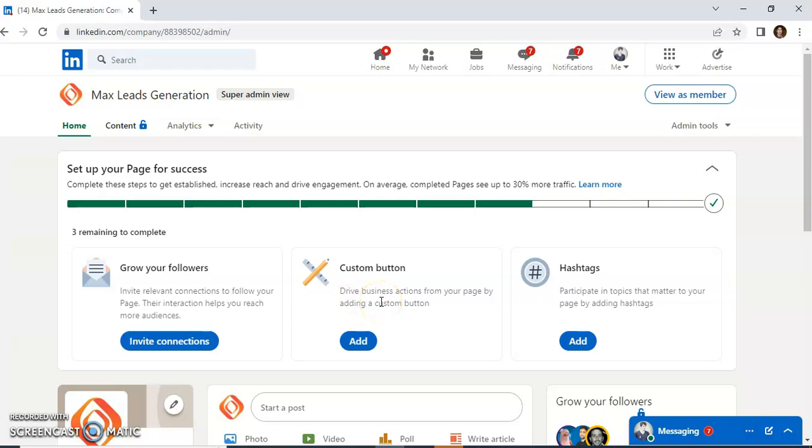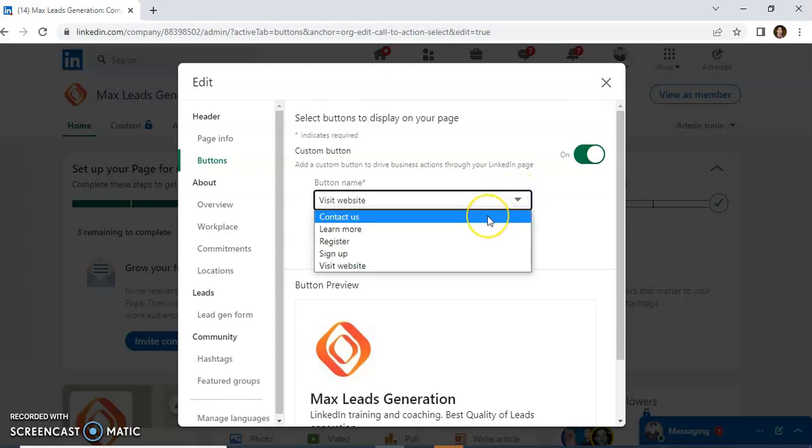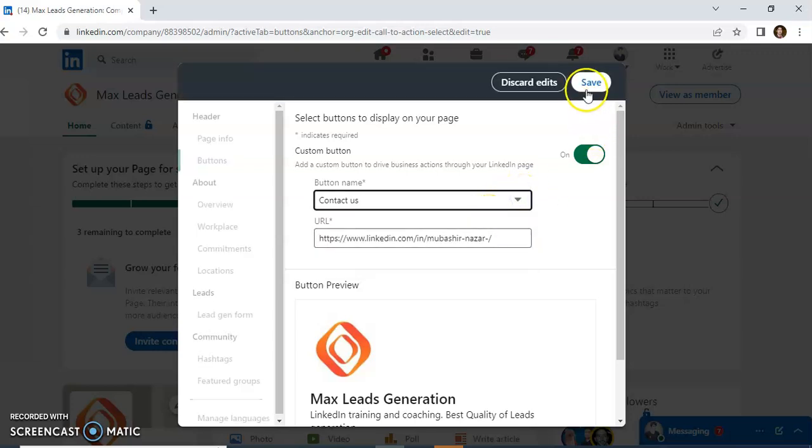Custom button. And now, if you have a website, then you can add a custom button. For example, I just put here my LinkedIn URL. So I am adding here Contact us and just saving it.